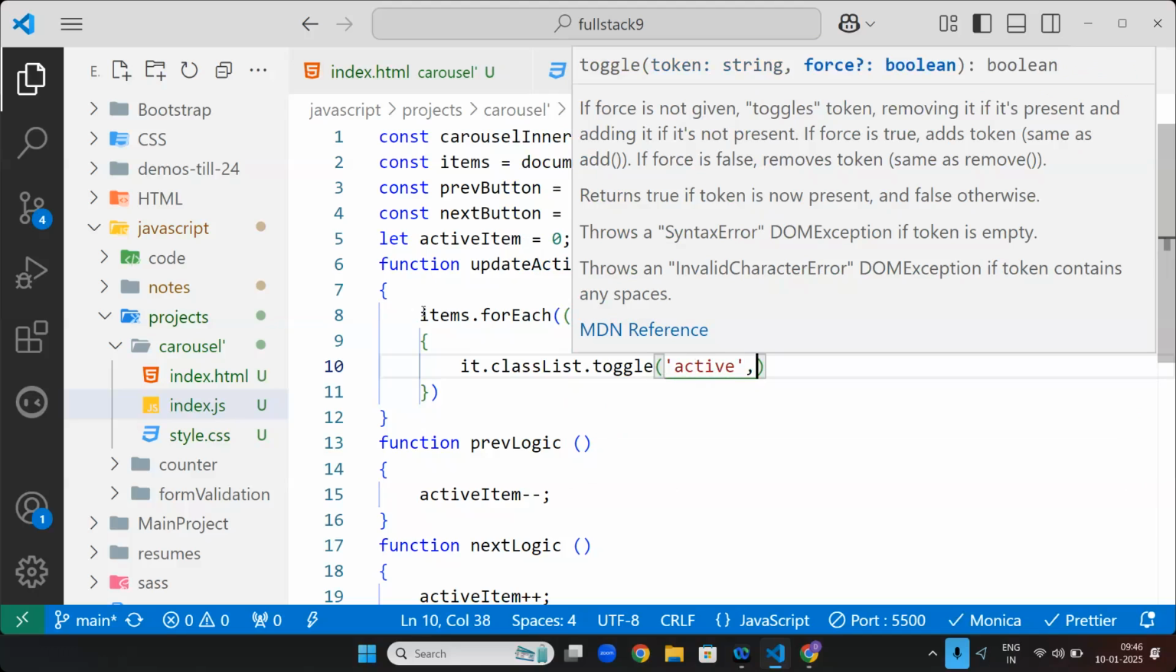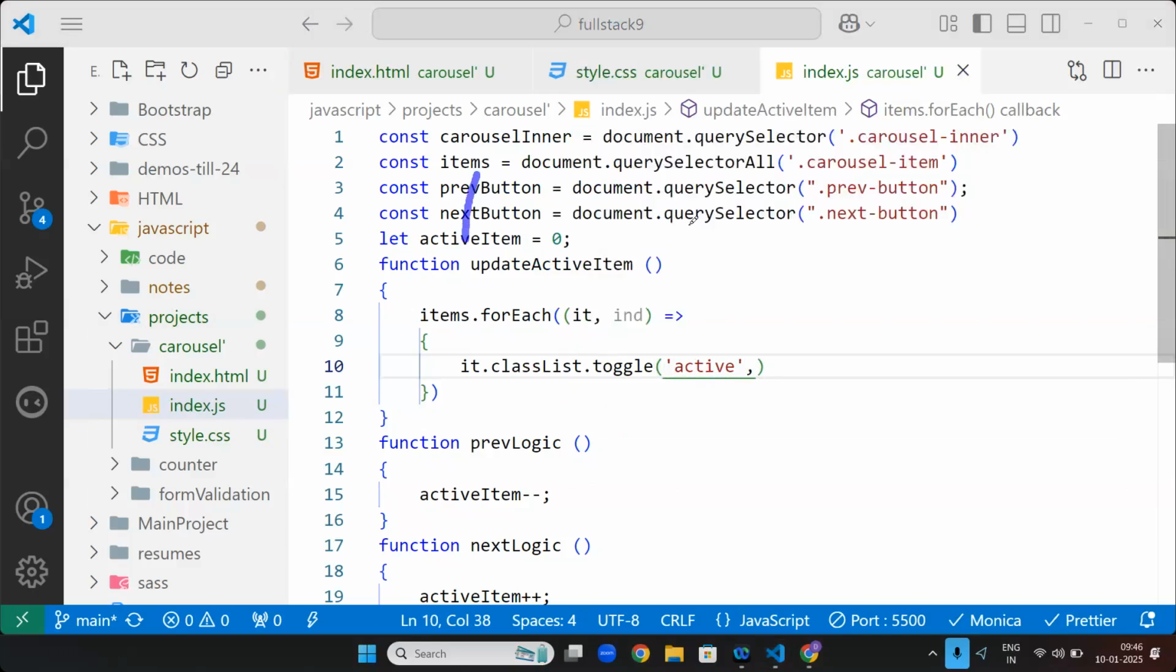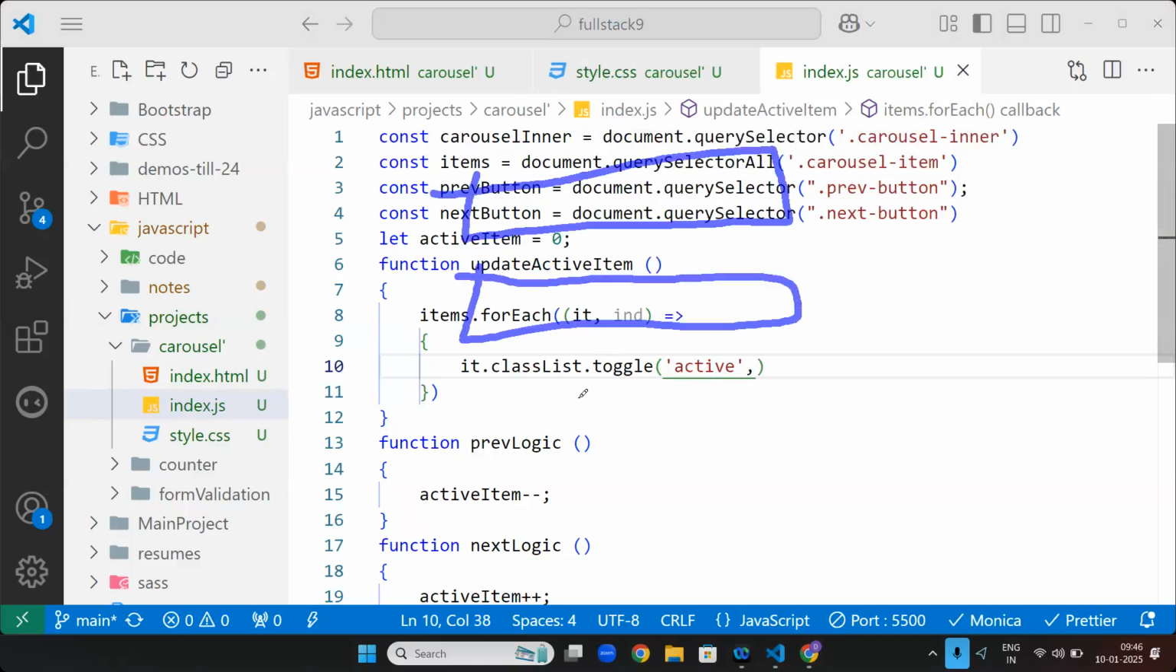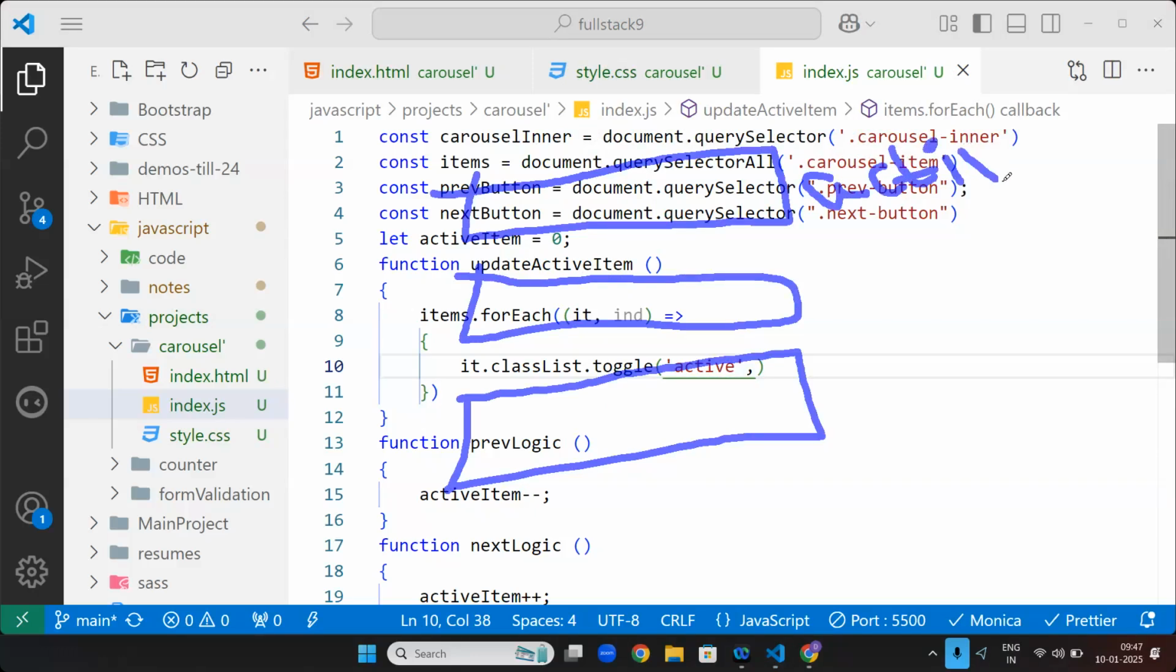I'm giving the class list called toggle. Now, what are you doing? Three elements are there. Only the first one is having active. That is why the first one is showing.